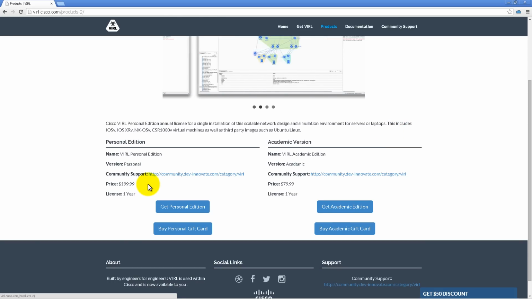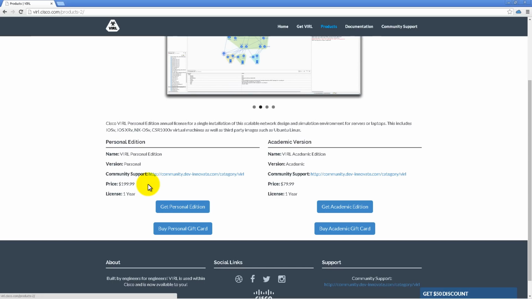Right now they're giving a 50%, not 50%, I wish, a $50 discount off the personal version. So that knocks it down to $150. Now you have to keep in mind this is a license for 1 year, so it renews and you're going to get charged again. So this isn't a perpetual license, a one-time fee. You're going to continue paying money for it.